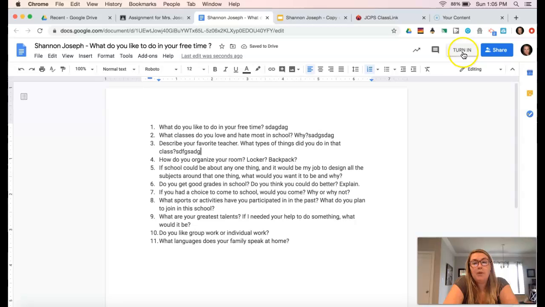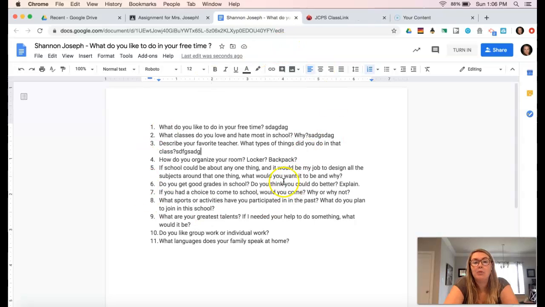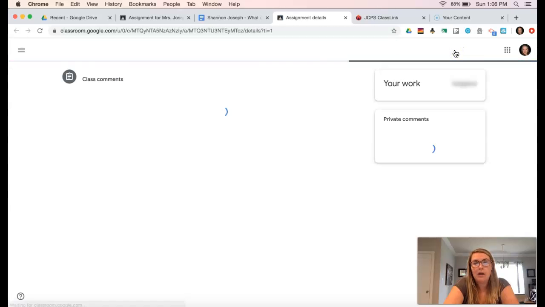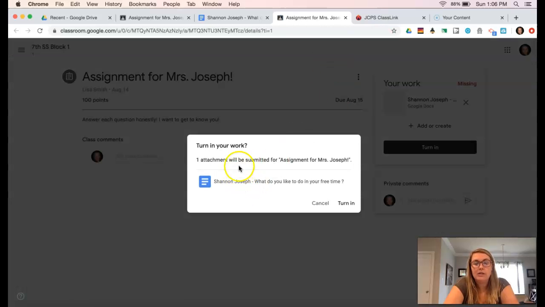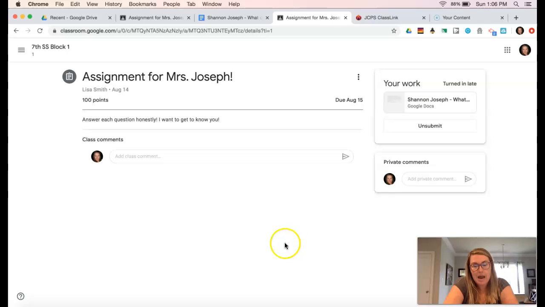Now this option up in the corner where it says turn in for Google Docs, you'll notice with my Google Slides, there wasn't a turn in option up here. You had to go back to Google Classroom. But if your activity is in Google Docs like this one, there's actually a turn in button meant for you, and you can turn it in just like that. Okay, and it'll bring you back to your classroom. It'll tell you that you've attached a submission, and you turn it in. Okay, so turning in work is super easy. You just have to make sure you click turn in and that your document is attached.